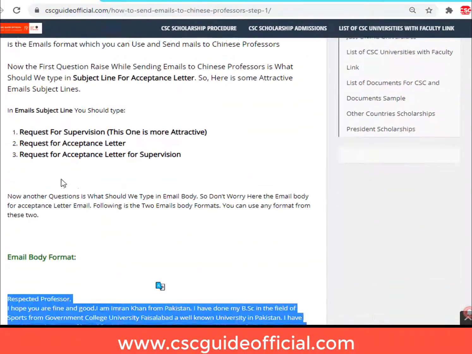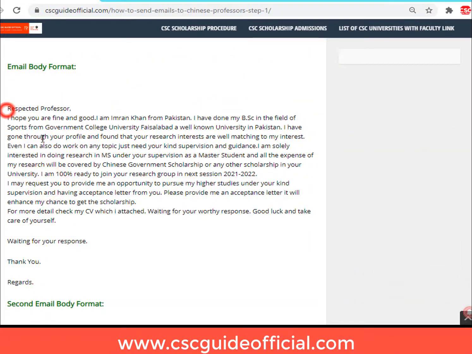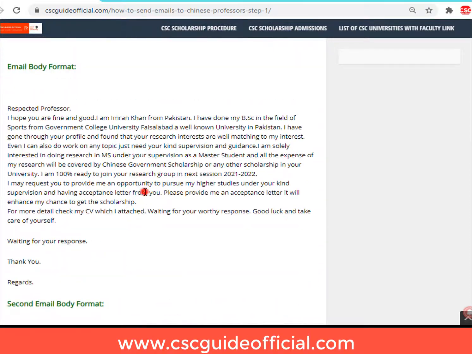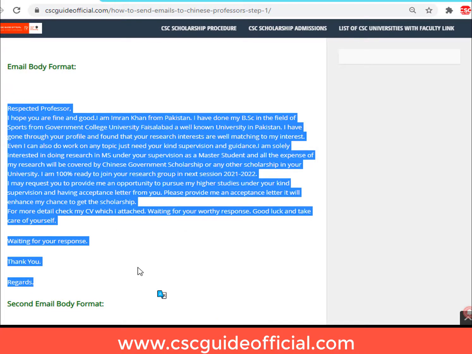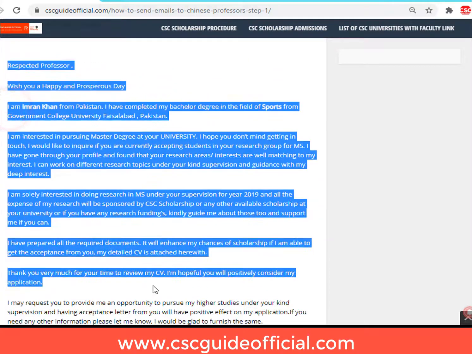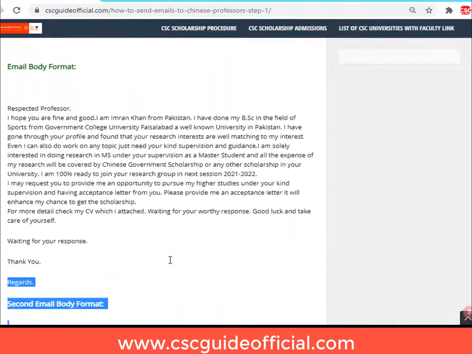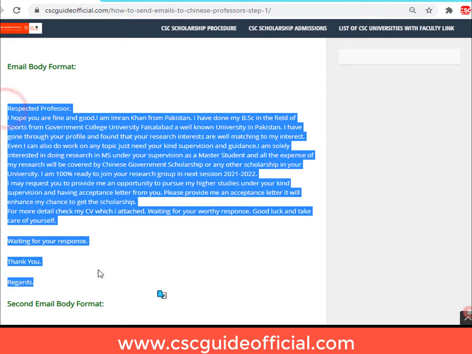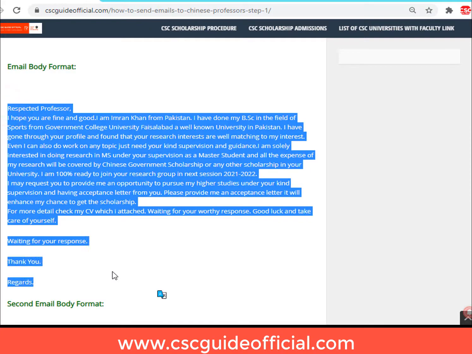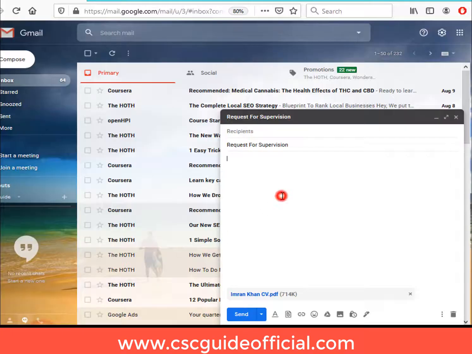Now this one is the first email body, and another one is this. If you send emails to professors but can't get an acceptance letter or any response from a Chinese professor, then try this method as well. It depends on you which method you adopt. I will suggest you use this method because it is a very preferable method for getting an acceptance letter, and I also sent this email format to professors. I copy this and paste it here.